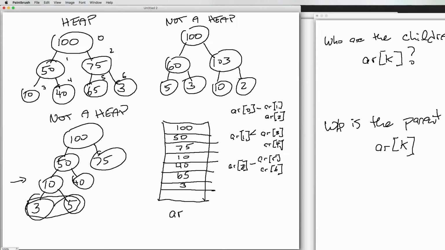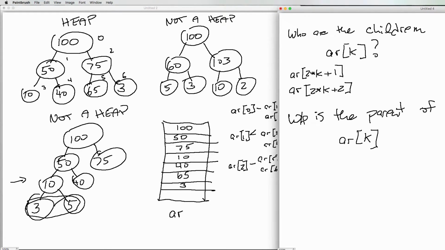If I come over here, 2 times 2 is 4, plus 1 is 5. 2 times 2 is 4, plus 2 is 6. So the children here would be AR of 2 times K plus 1, and AR of 2 times K plus 2. Okay, that was really easy. How about how do I find the parent?